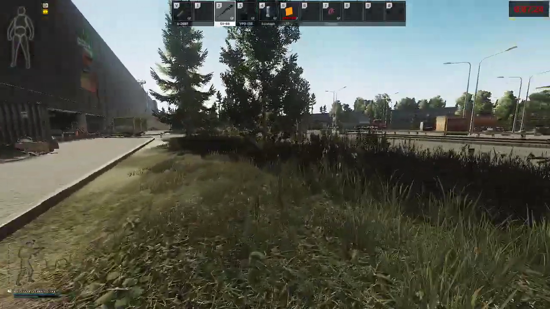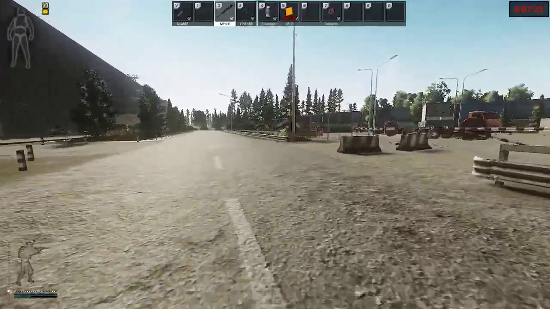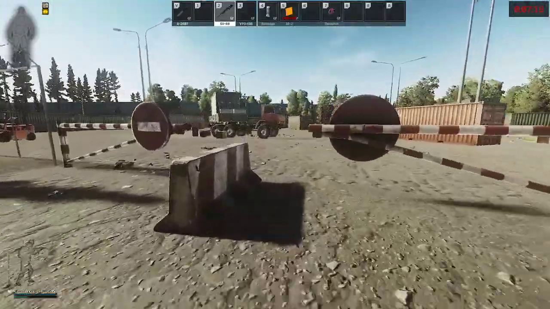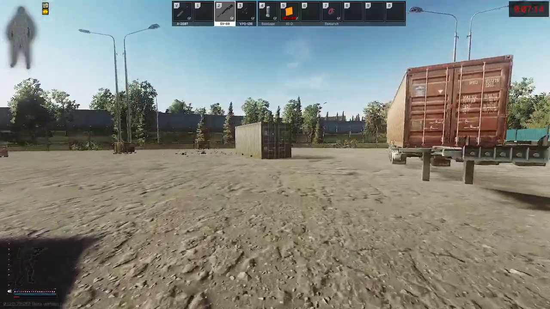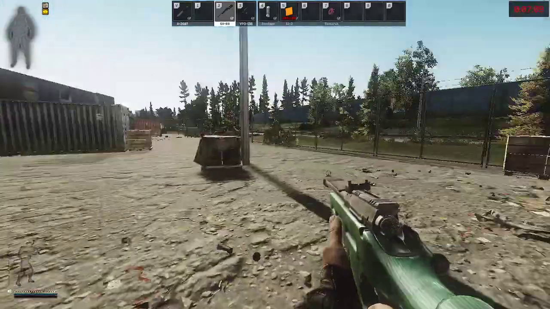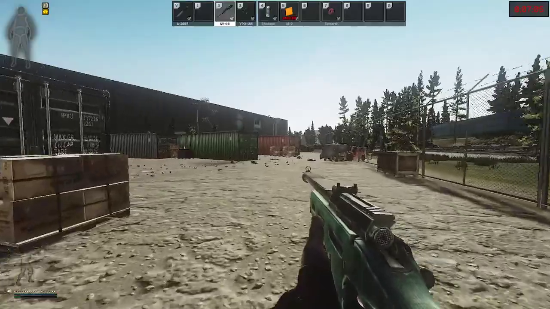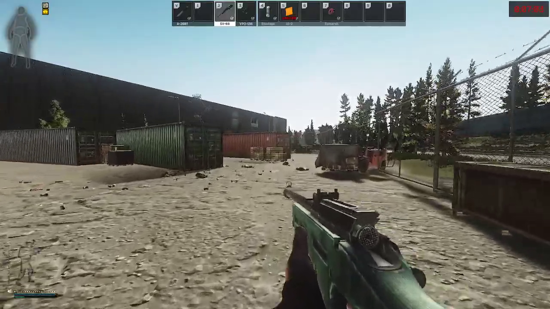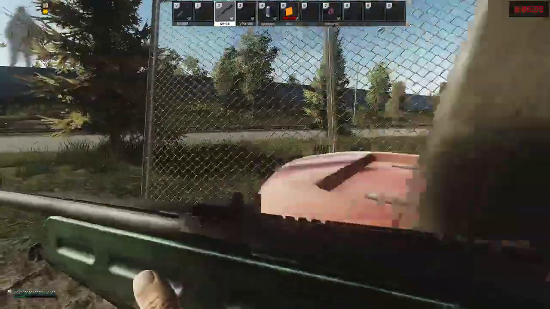Okay, I think I'm at the right side now. So I need to find the scav camp, which also means I need to hug the wall. Shit, there's a fence here. Can I get over this? I really, really hope my memory is working. I don't usually play on Interchange.